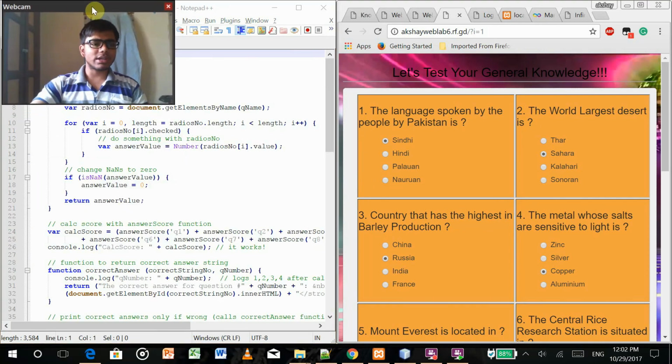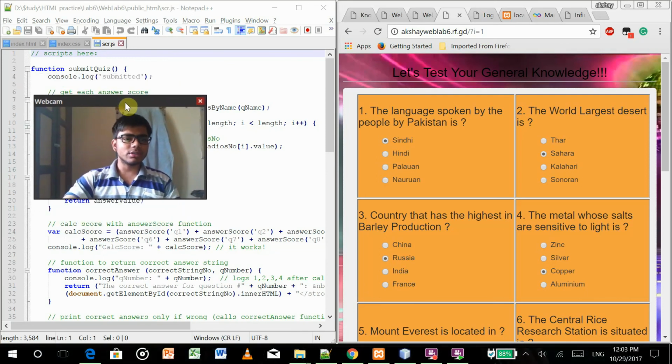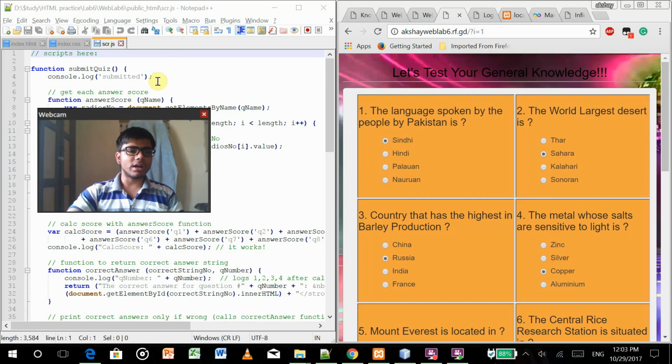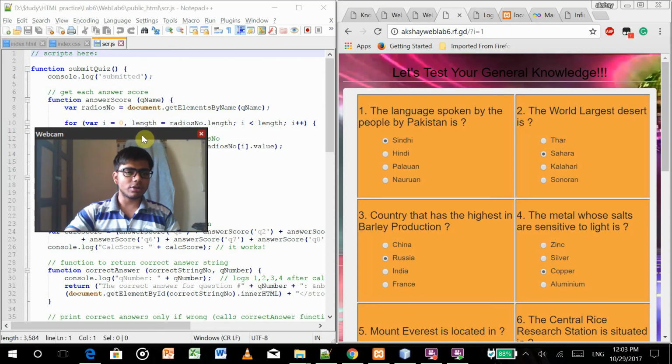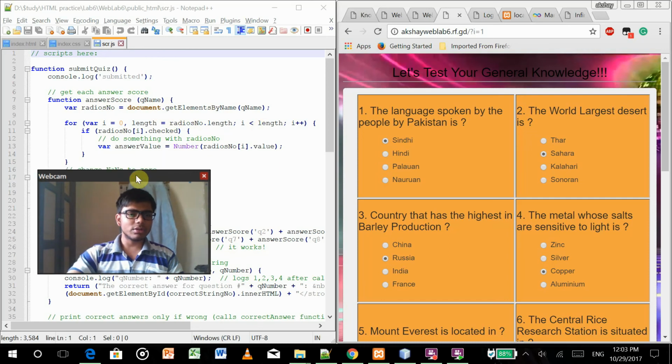Now we go to the JavaScript code where we have decided what to do. We start with the function, then console.log submitted, so that we can check whether whatever was there is submitted or not. Then answer, score, this is where you are calculating the score. Then the radio buttons variable properties are over here. Then a for loop will start so that we can calculate. Okay, now length, radio number, so from where till where you need to calculate.